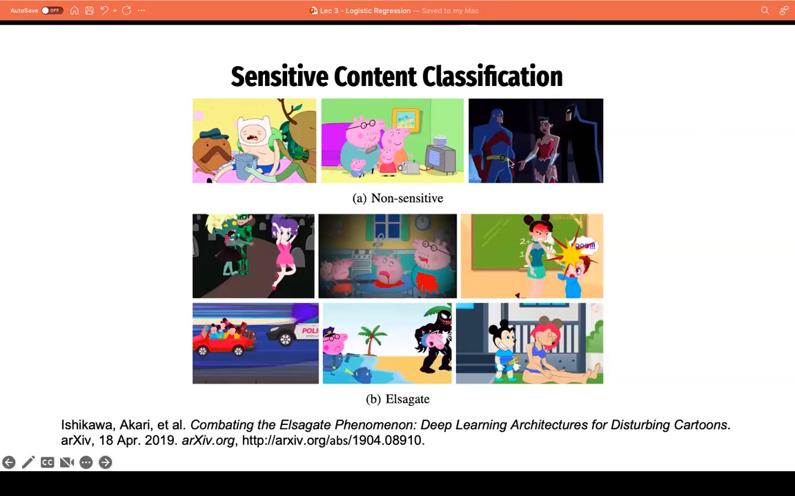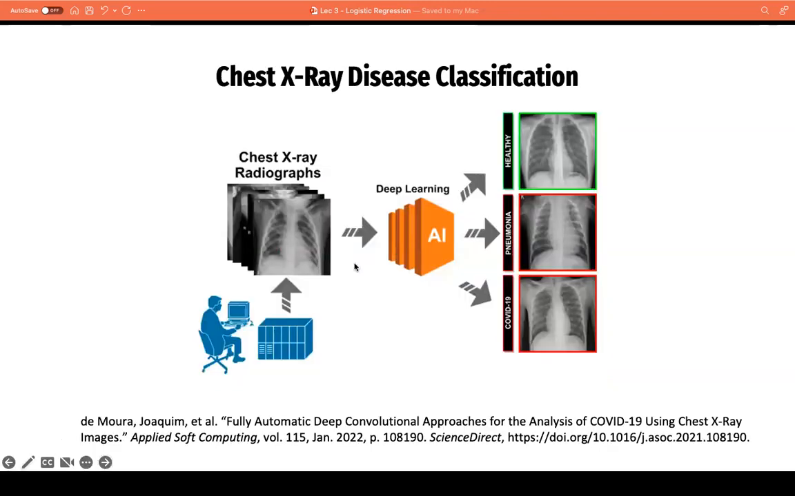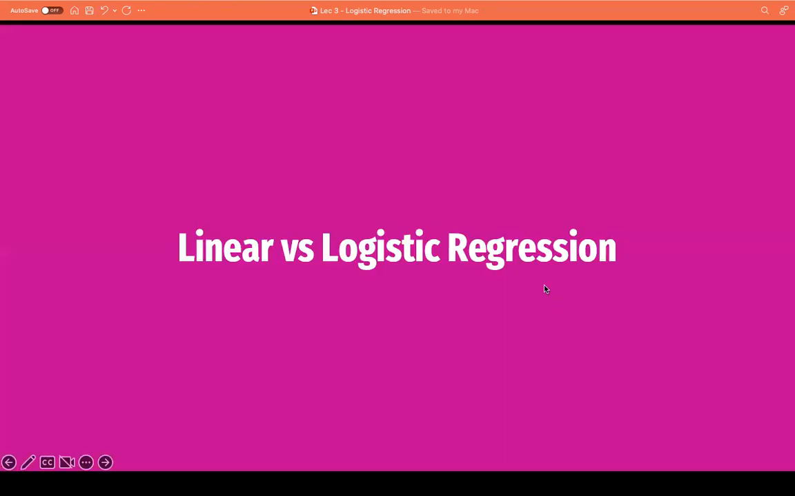For instance, these images are okay and may be watched by children, but these images below have lots of blood, violence, as well as sexual innuendos, which are not appropriate for children. We can also use it for biomedical applications, like in this example, the chest x-ray. We can classify a certain chest x-ray as healthy or with pneumonia or with COVID-19, etc.